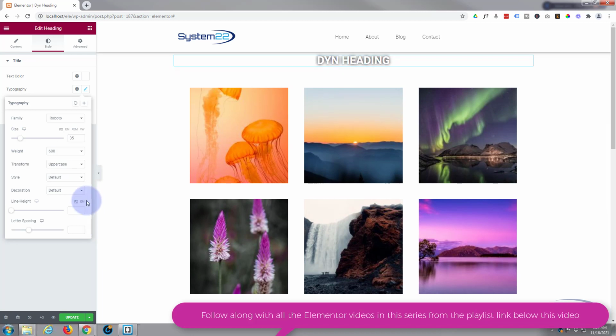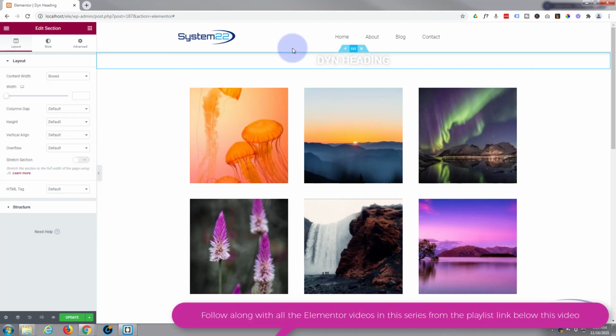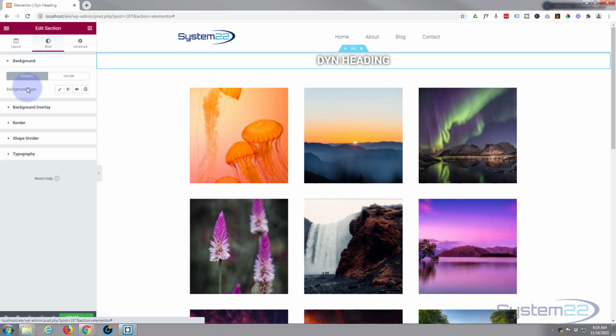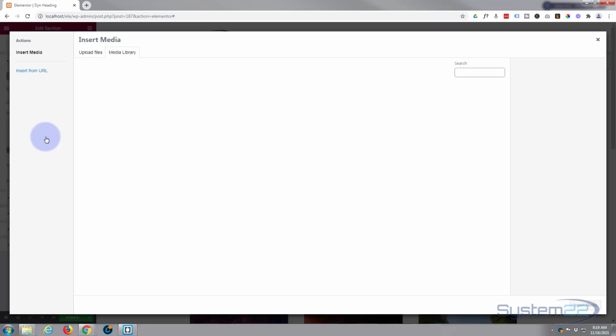Great. So let's now go into our section and just make it a little more interesting so we can reuse it on every page and it'll look good. So I'm going to click on the little blue tab in the middle there to go to the section. As you can see, it says edit section at the top here. Let's give it a bit of a background. So I'm going to go to style, background type. I'm going to hit the little paintbrush. I'm going to add a background image.